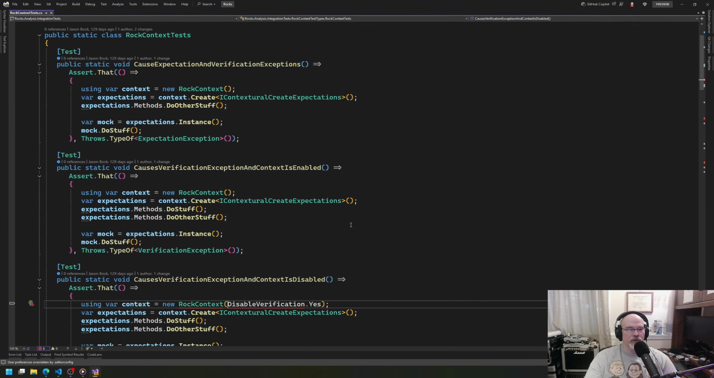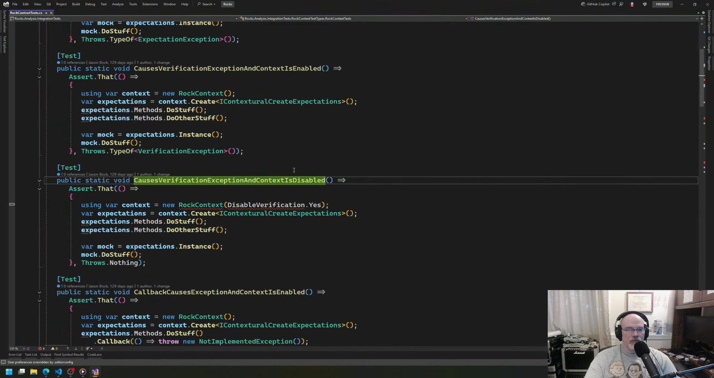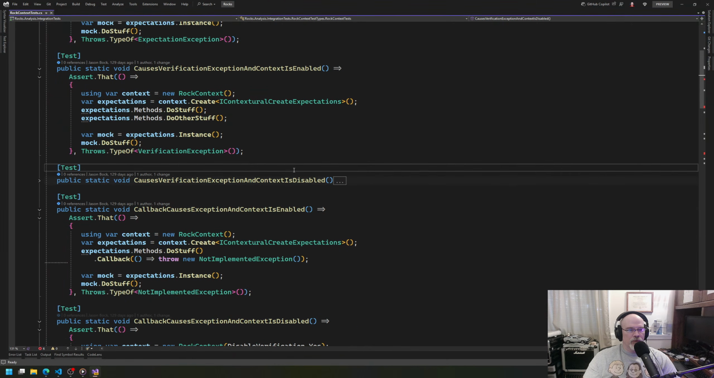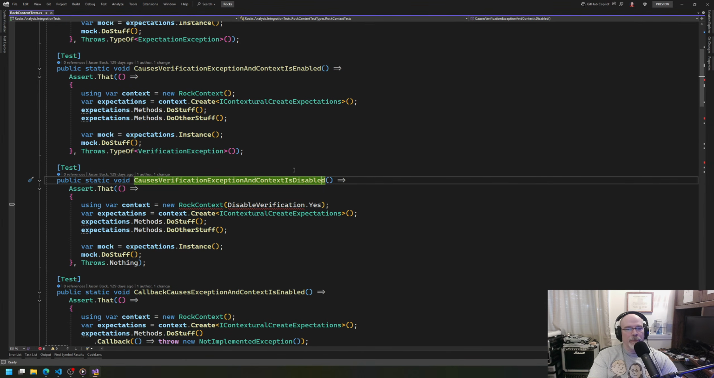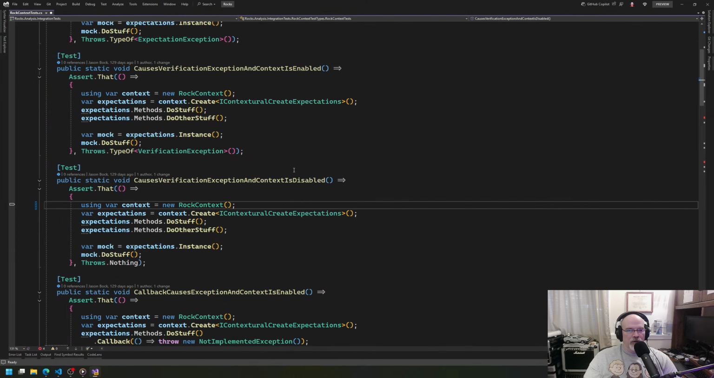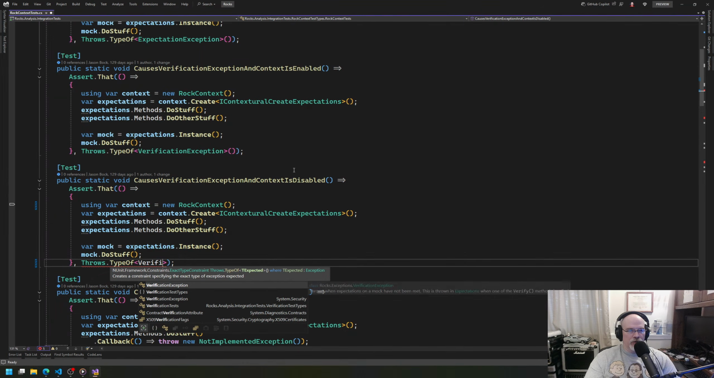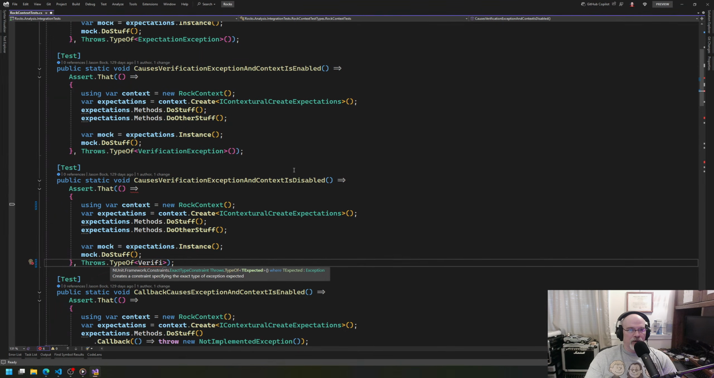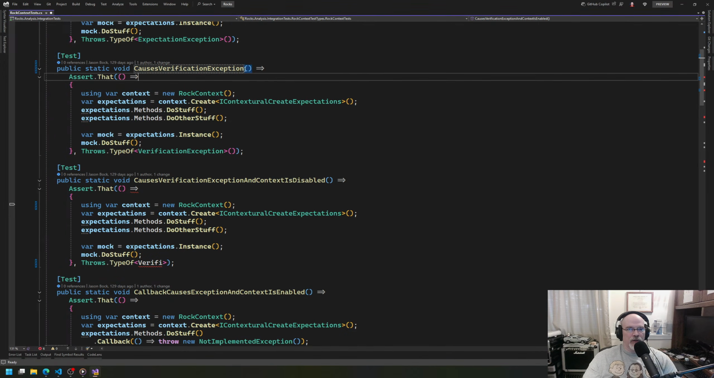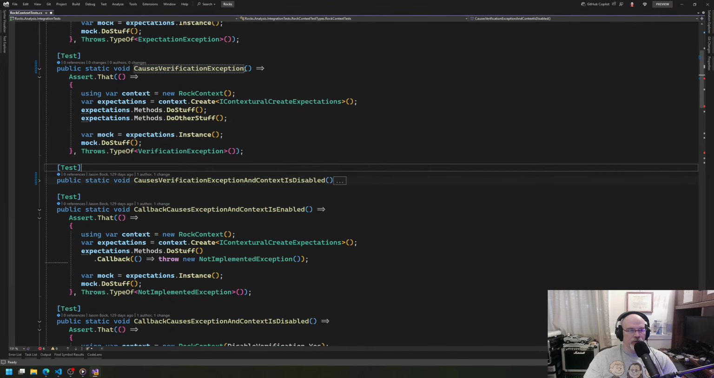Oh, I have tests here for this, okay. Oh, we don't care about this. Well, this should, let's think about this. Causes verification exception and context is disabled. This is no longer true. We don't pass this in. But what this should do is throws type of verification. And I think already, yeah. So we can take that off because I already have a test for that. I can just remove this test now.